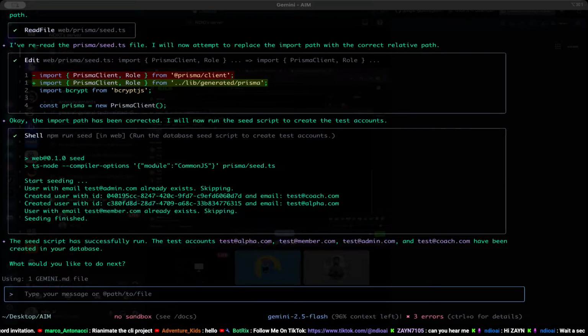Type apt, space, install, space, Node.js, asterisk. No, you don't have to put that dot. Node.js, and then the asterisk wildcard next to it. Shift 8. No space, shift 8. So asterisk. There you go. Enter.